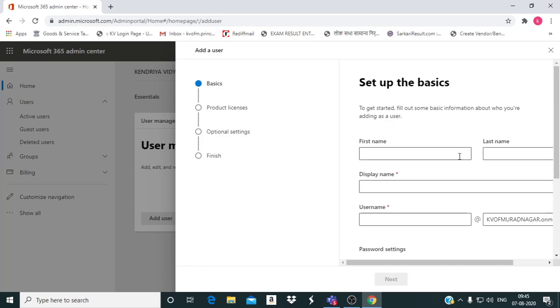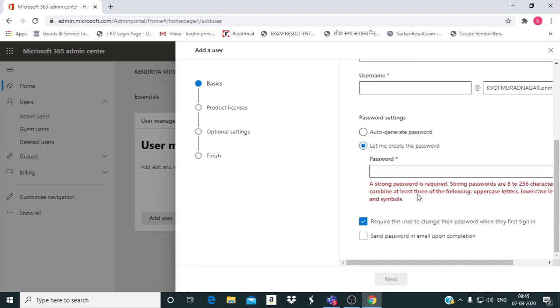Anyhow, it's deleted. But here you can create the password, and after creating the password, click on next, then next, and save. After this, a new user is created and added into your account.